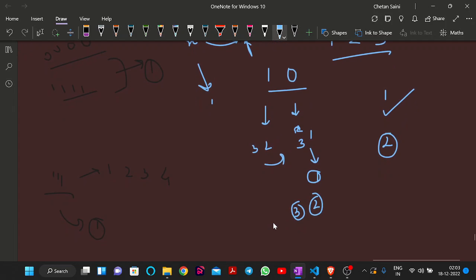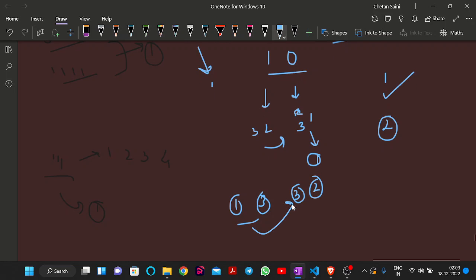And in the first match, the remaining players are 1 and 3. So if the first match is played between 1 versus 3, then the winner of this match will be 3, and then this will be played. Then the winner of this can be 2. So yeah, that means 2 also can be there. This 3 can be.